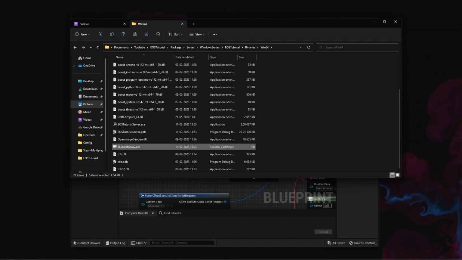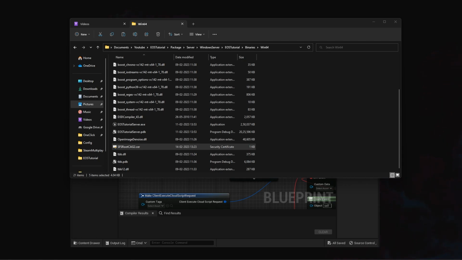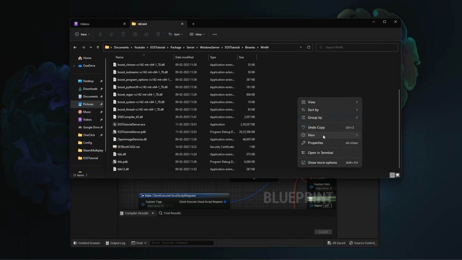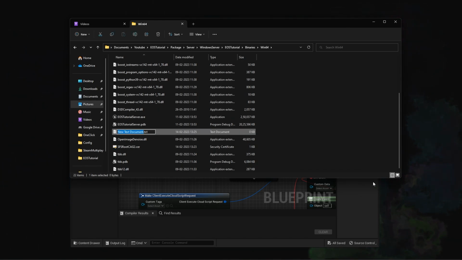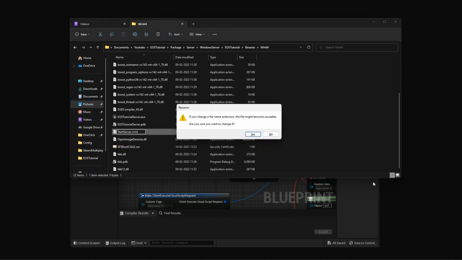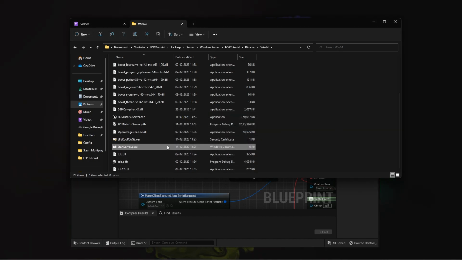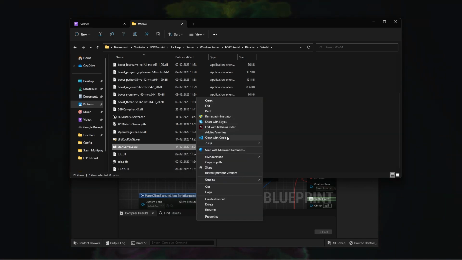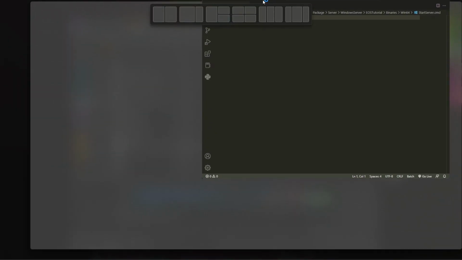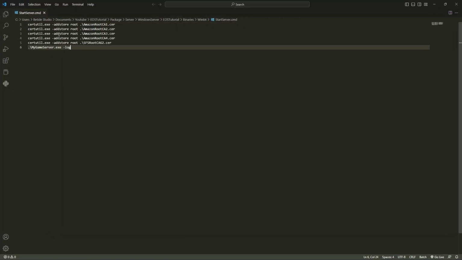And then we also need to run a few commands. Now this was replied on the official PlayFab forums, so we just need to make a small command. So let's create a new text document and name this start server dot cmd, and we can just edit it with code and paste the provided thing here.